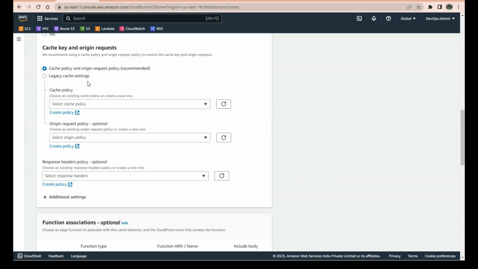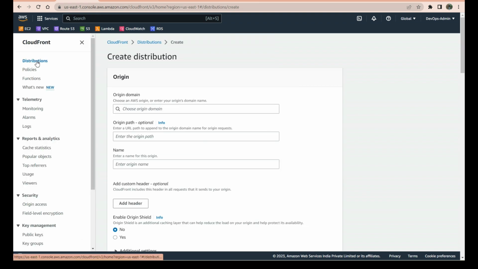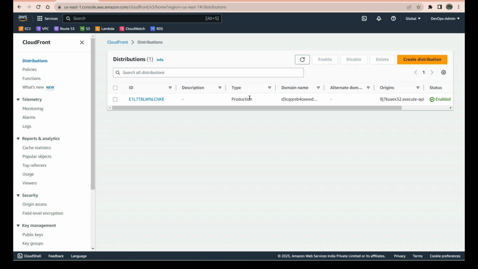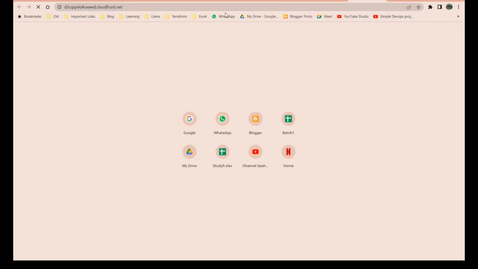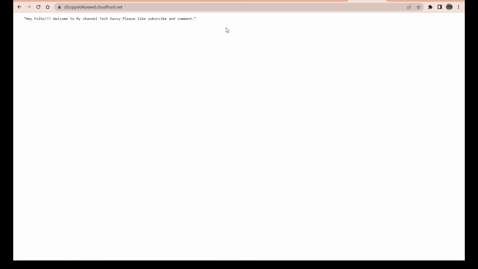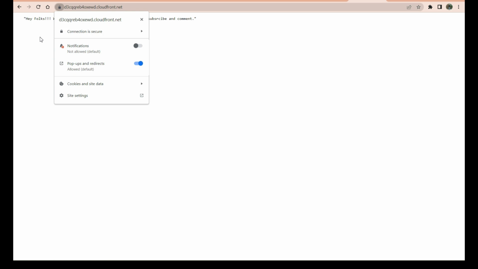Okay, we have created one resource, that is the CloudFront distribution. Just go to this place and see. We have the CloudFront distribution and this is the domain name. Just copy that, paste it over here and enter. So see, the content which I uploaded in the object I am now able to fetch through the CloudFront distribution, and that is also an HTTPS secured connection.